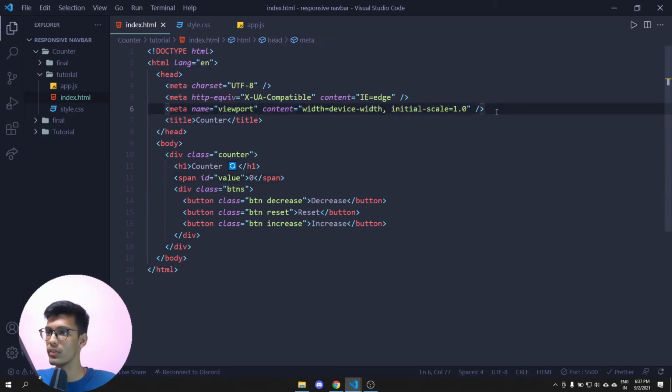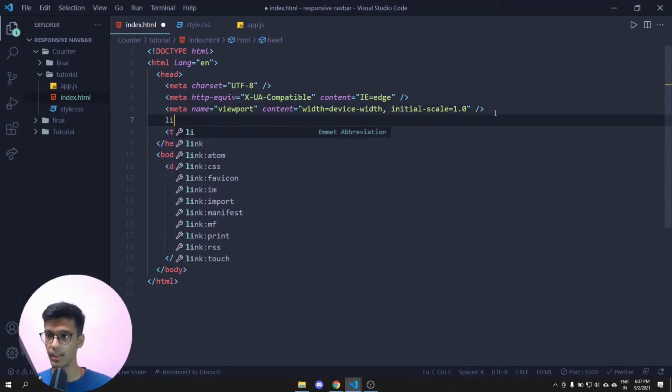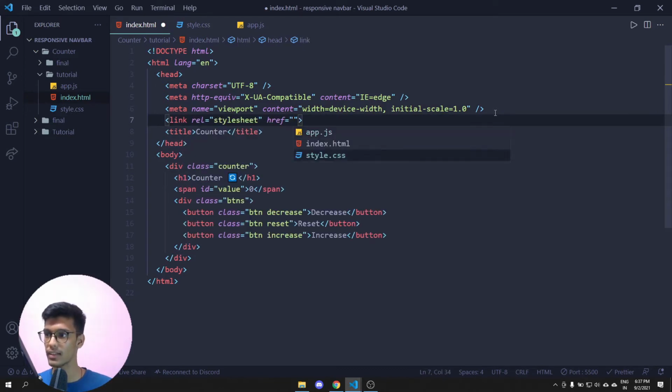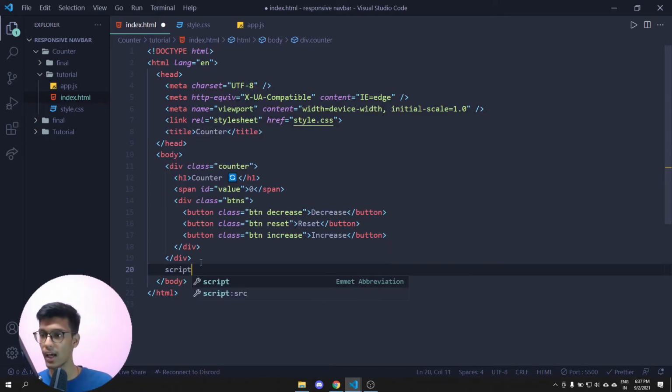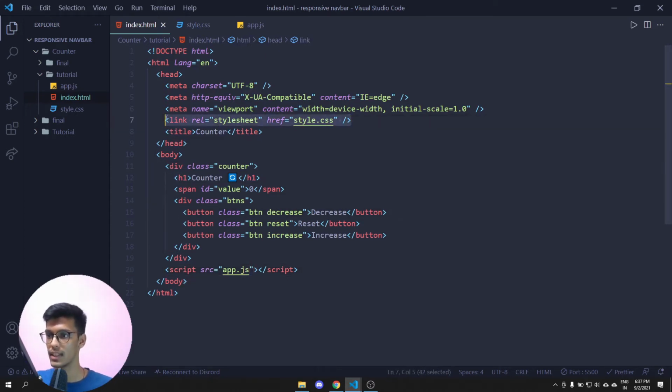Before we do that, let's just import all these links, so CSS and JavaScript. So before title, I'll just say link, and inside this I'll add the CSS file, and just before the body tag ends, I will add the script file. So source is app.js, and if I save it, now CSS and JavaScript are linked.